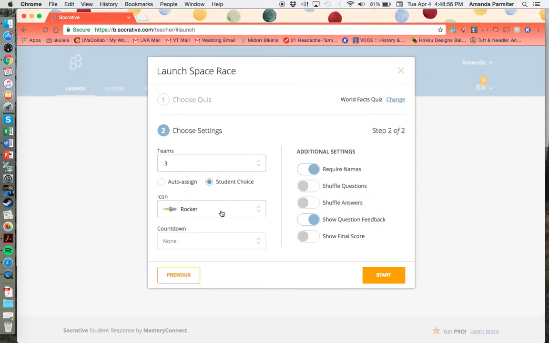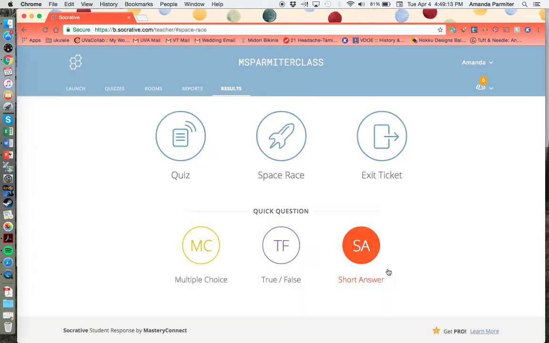And then I can, of course, do fun things like choose whether it's a rocket race, a bear race, a bee race, save the bees, bicycle race, spaceship, or unicorn. So let's just, for the sake of it, stick with a rocket for now. And I can, of course, choose all of my settings, and then I can click Start.